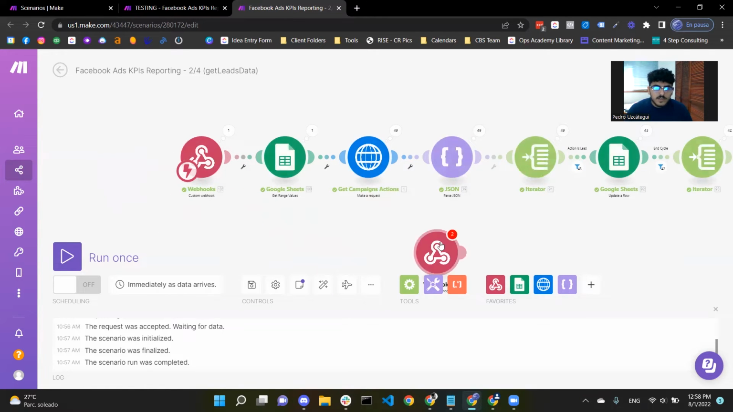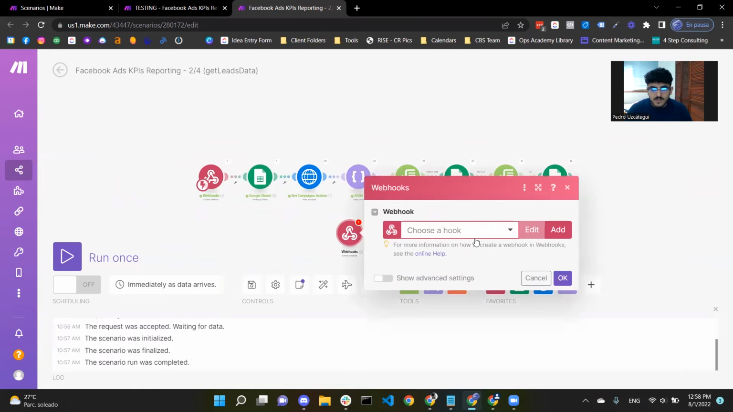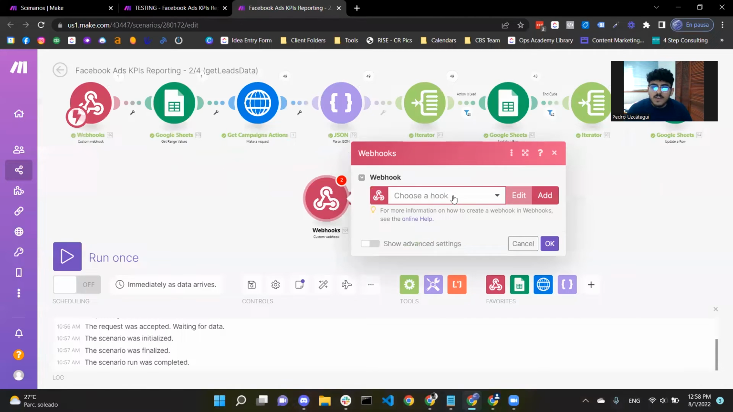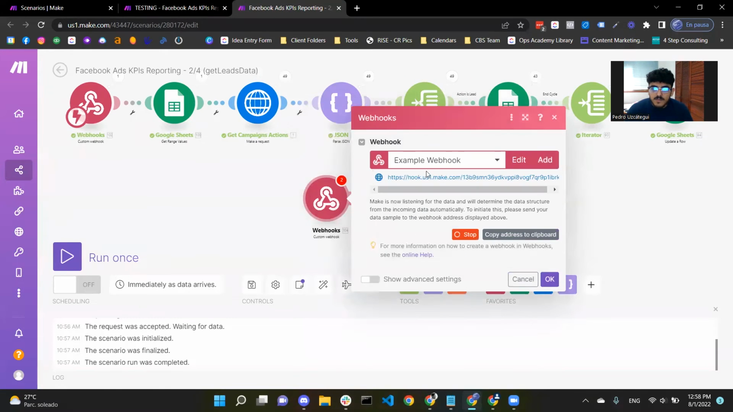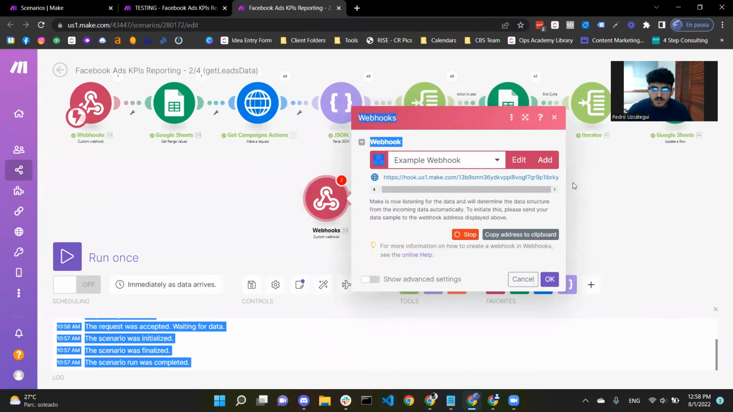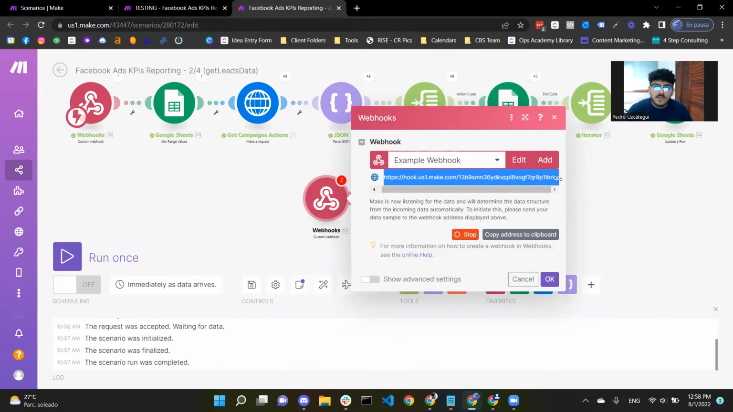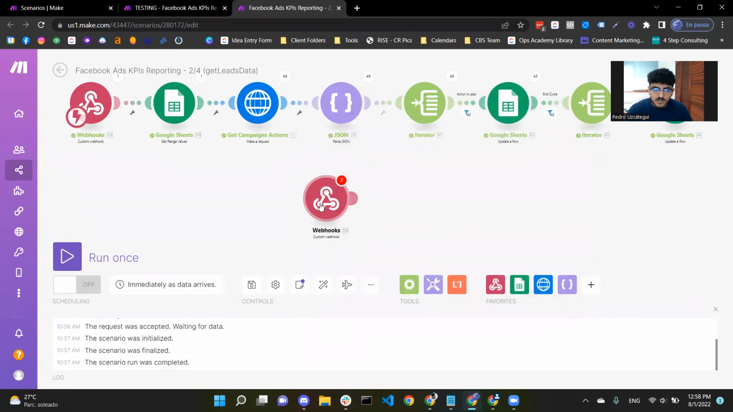And actually, let's connect this. Well, let's actually not connect this. Here we are going to add a new webhook. For example, this can be example webhook. And we're going to click save. This is going to generate this URL right here. So in this case, we copy that URL.